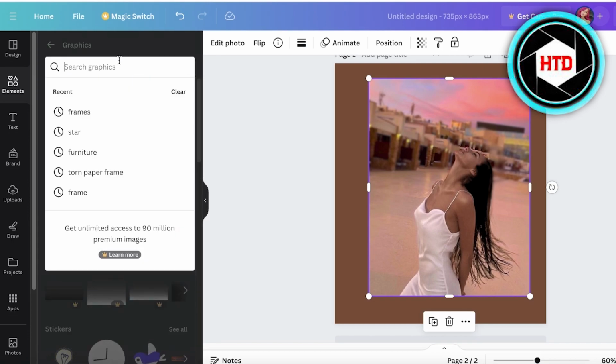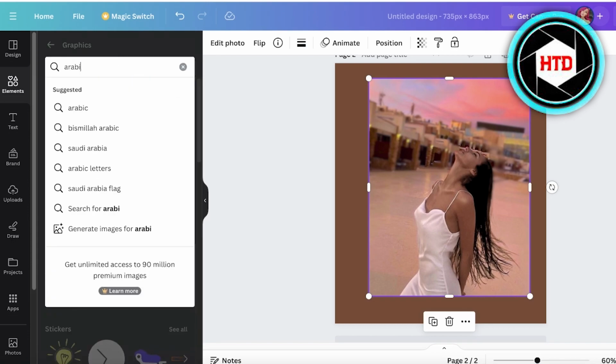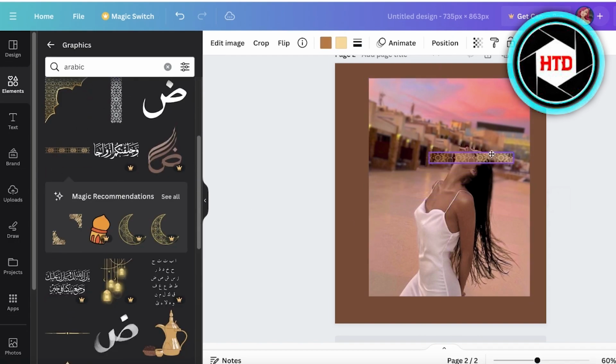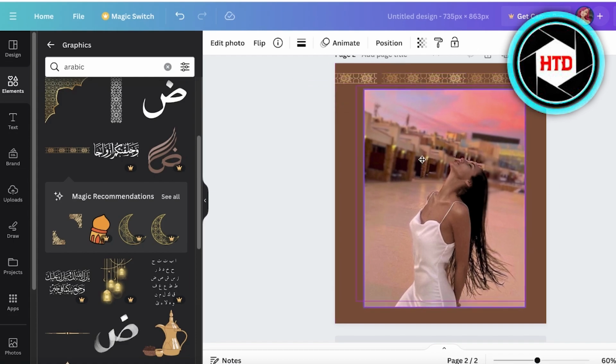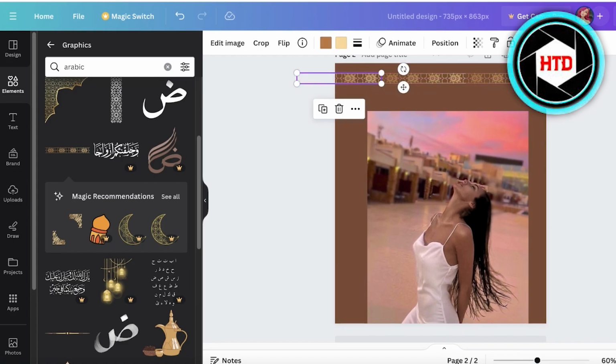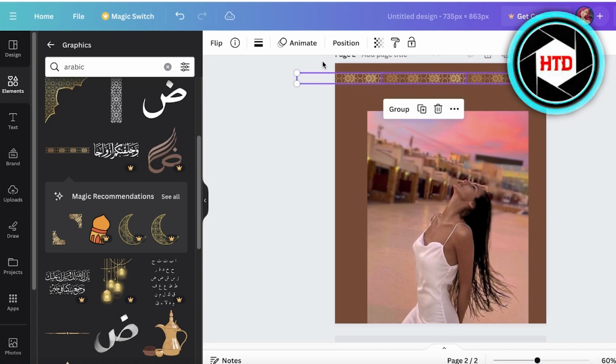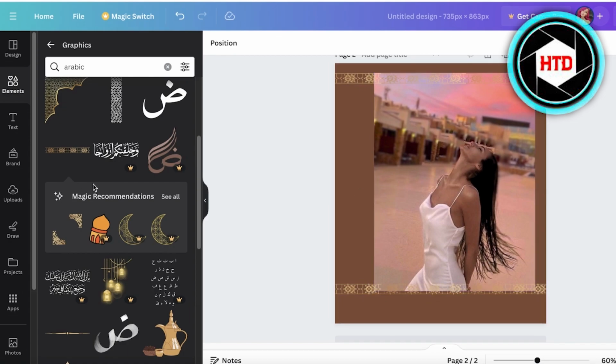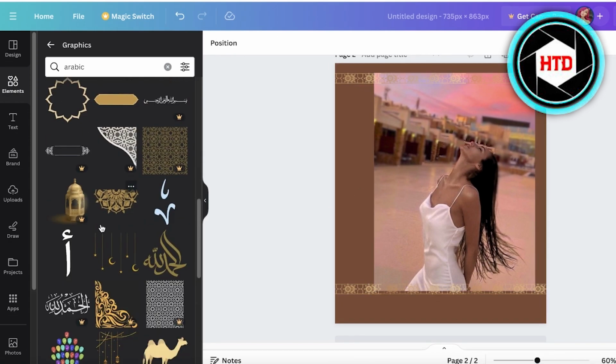Let's say for us, we are going to be searching for Arabic like this. And let's say we want this kind of frame style. And I'm just going to be using that over here. And now once I have added this, now I'm just going to make sure it's connected like this. And then I can just select it and copy and paste it to the bottom as well, like this. And then I can add some more elements as well.